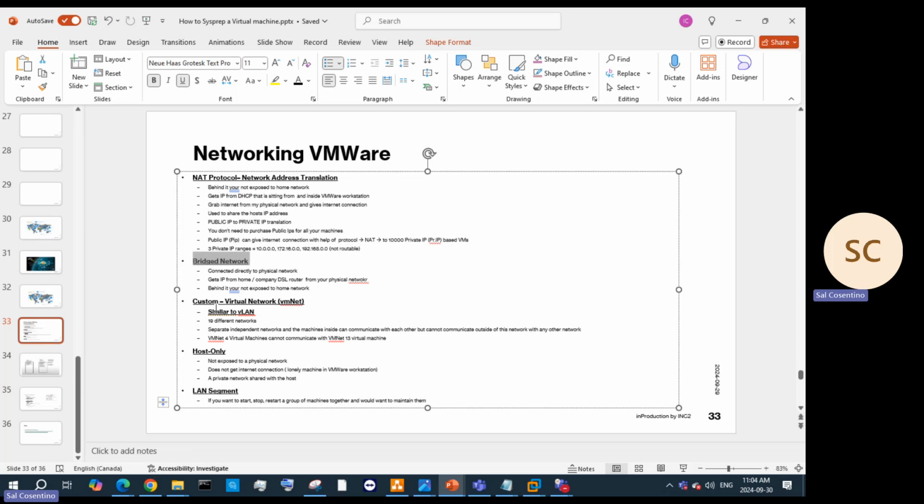Again, the 19 different networks that I showed you separate independent networks, and the machines inside can communicate with each other, but can't communicate outside of this network with any other network. VMnet 4 virtual machines cannot communicate with VMnet 13 virtual machines.